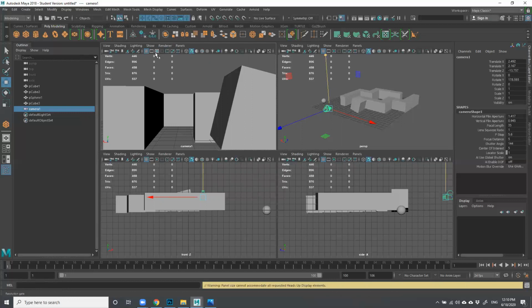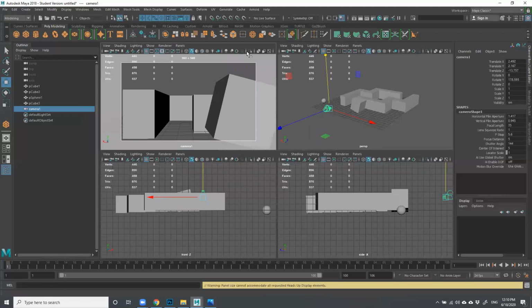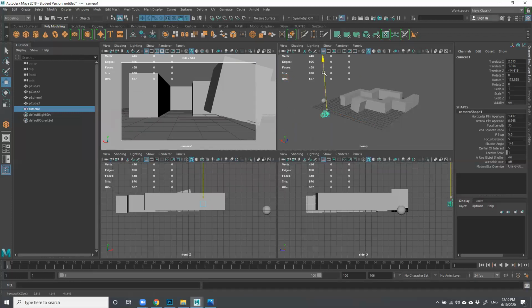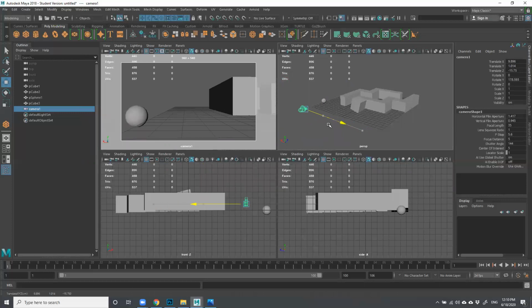So here, the resolution gate does this. This rectangle here is what we're going to see in the render. So this is how I can compose my shot. Maybe I want to start out here, and I want to frame this so that I see my little ball here. So I want to start with this, and I'm going to press S, and let's see what this looks like as I move through the animation.